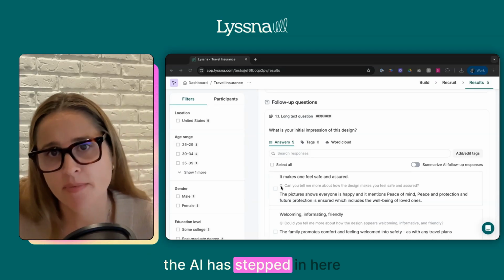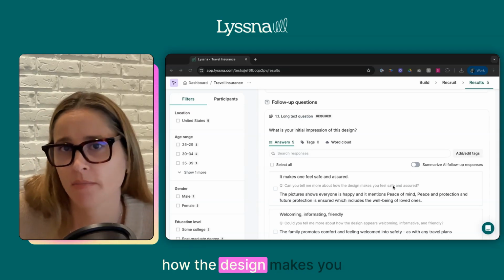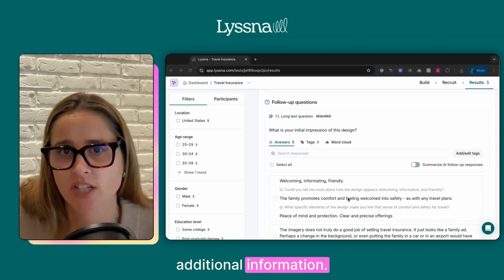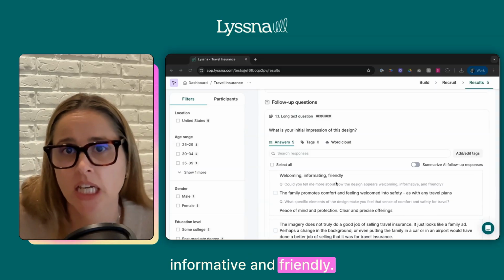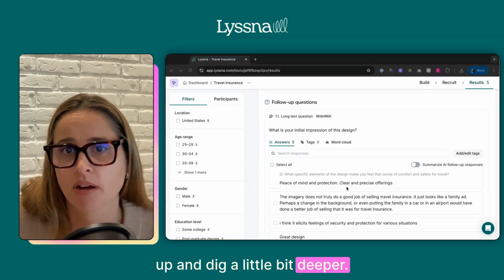The AI has stepped in here with a follow-up question. Can you tell me more about how the design makes you feel safe and assured? And it's prompted for some additional information. The next person has just said welcoming, informative and friendly. And you can see there it's asked 2 questions to follow up and dig a little bit deeper.